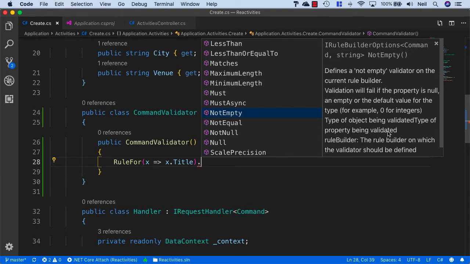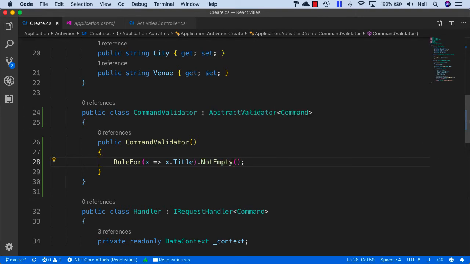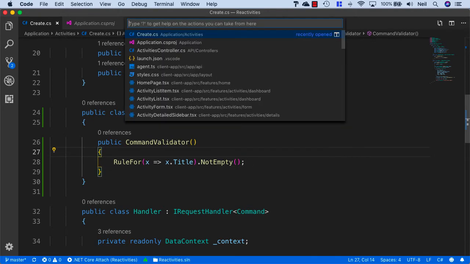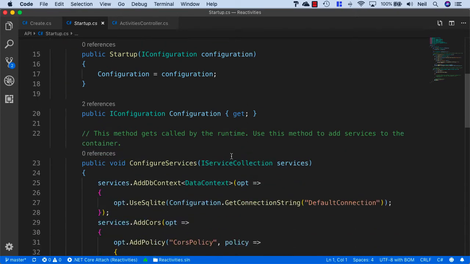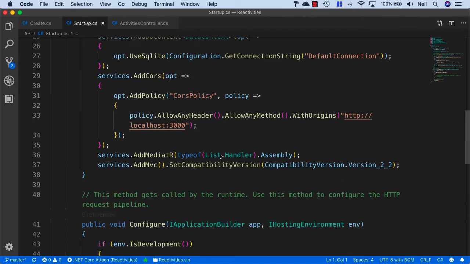So we'll use NotEmpty, and before we can use this we need to add Fluent Validation into our services inside our startup class. So let's go to our startup.cs, and inside here where we need to add this, and what we need to do is add Fluent Validation as an additional configuration to our AddMvc here.